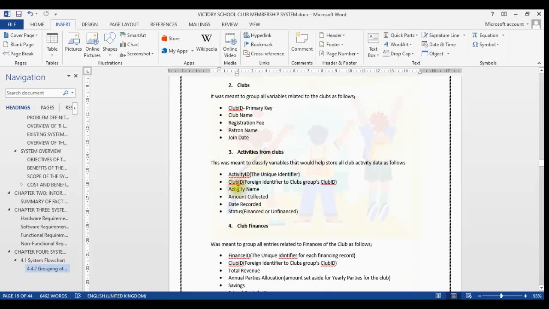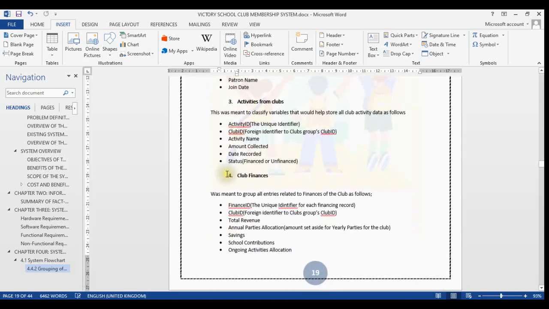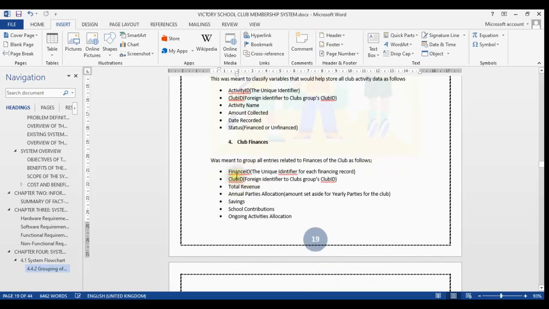Again, activities, the same. You have to record the activity ID, the club ID, the activity name, amount, date, and the status. Then you can also acknowledge that as one entity called activities. Then club finances, collect all the data that relates to the clubs, then store it over here as a club finance.